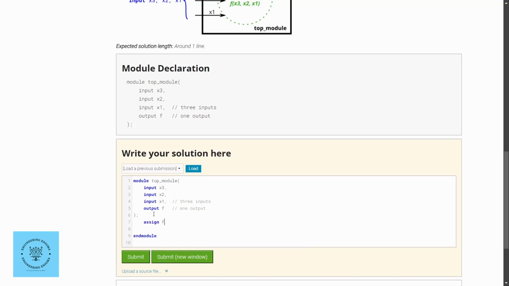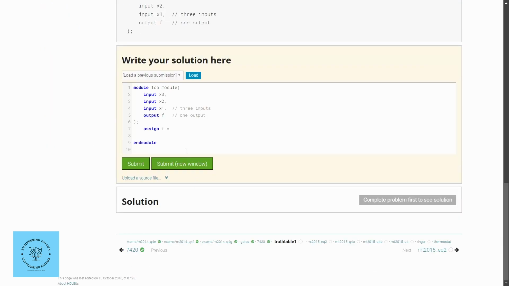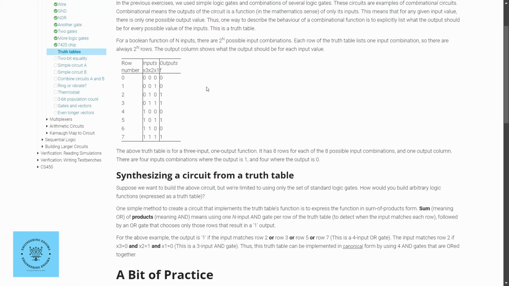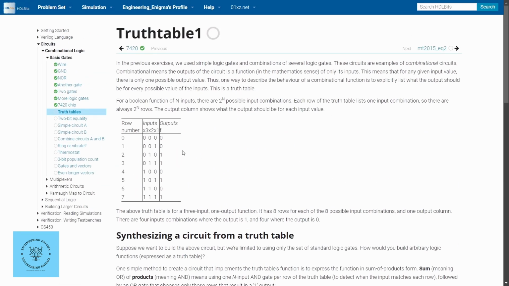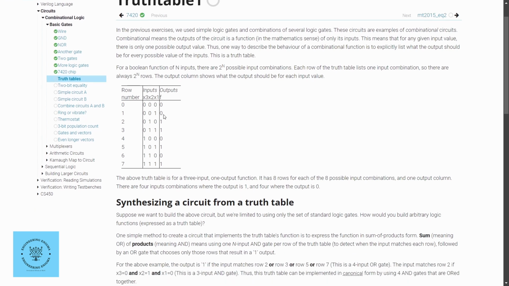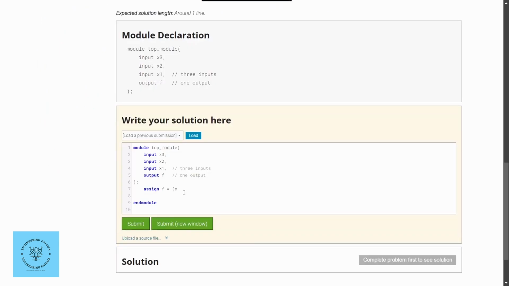Assign f equal to, so check where the first one is occurring in the output. It's when x3 is 0, x2 is 1 and x1 is 0. Here 0 means bar. As you know, we can do this using a K-map and simplifying the equation. But here is one trick that you can directly write this. Wherever there is a 1, you can directly write the inputs there.